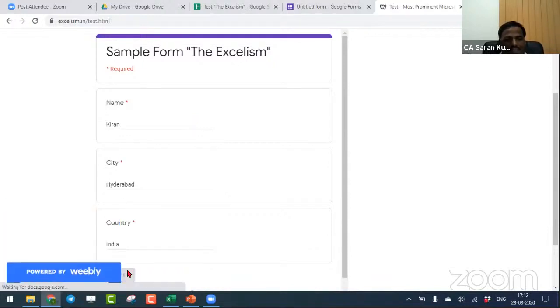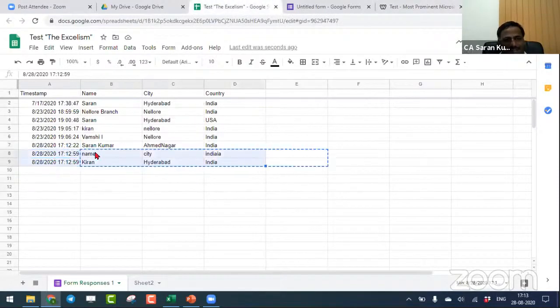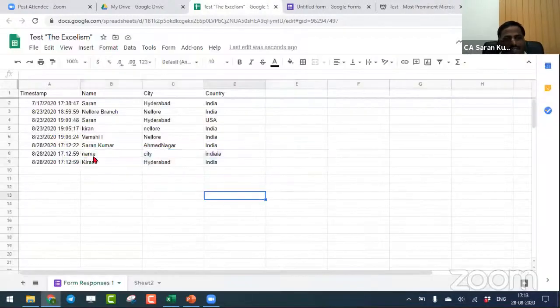Let me just submit. Once I submit, go here. Wow, just now someone has given name, city, and India, and so on, right? So this is the one.